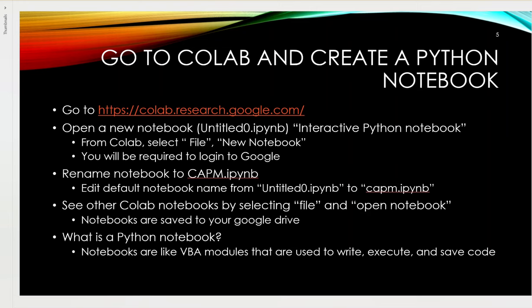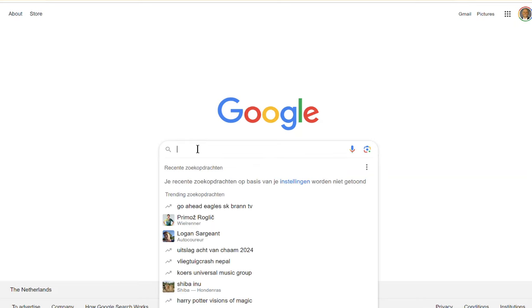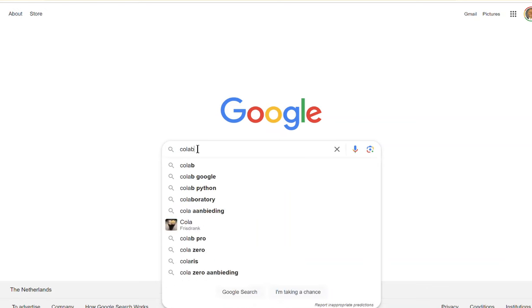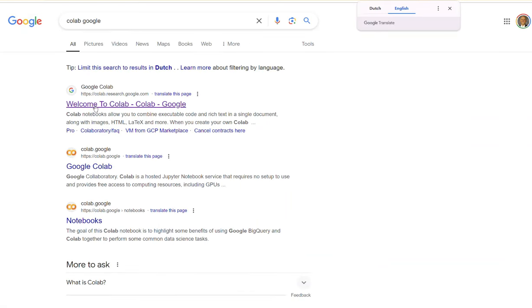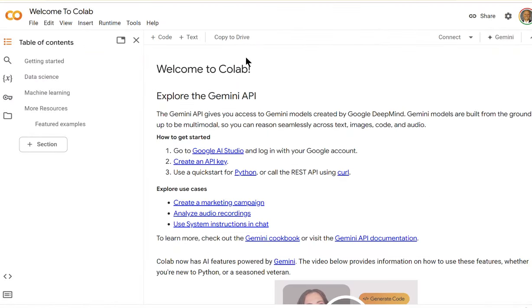So I'm going to go to Google, and I'll just Google Colab, or how about Colab Google? And looks like welcome to Colab. We'll go there, and I'll hit cancel because I already have some notebooks set up, but you won't. So hopefully you wind up at a screen eventually that looks like this.